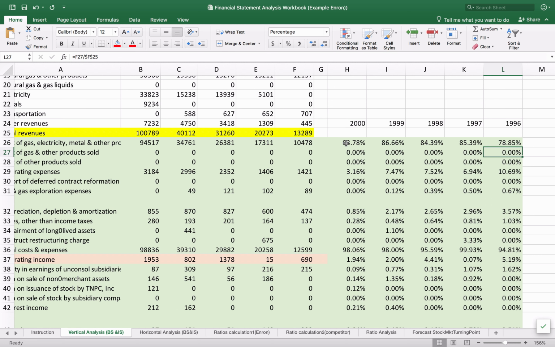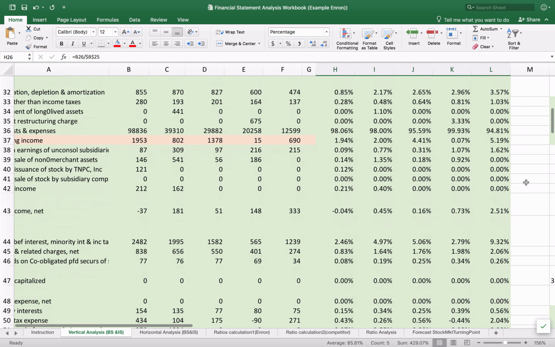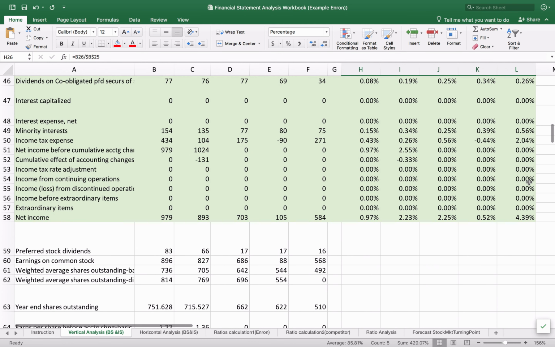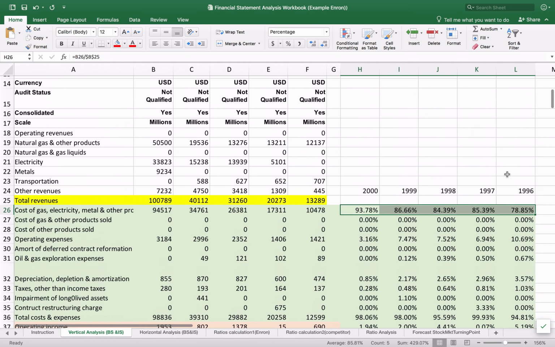And then I highlight this row, and then I have a black plus sign here. I drag it to the other cells until net income. And this is the second step.